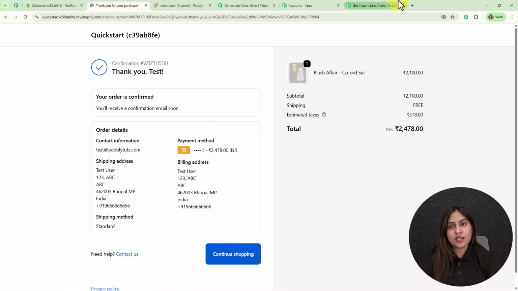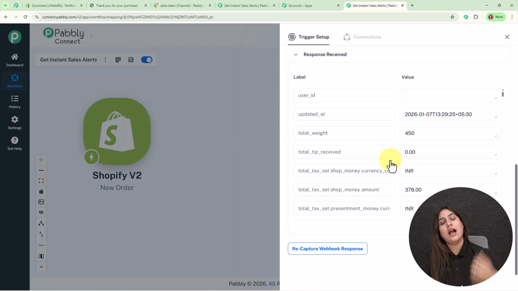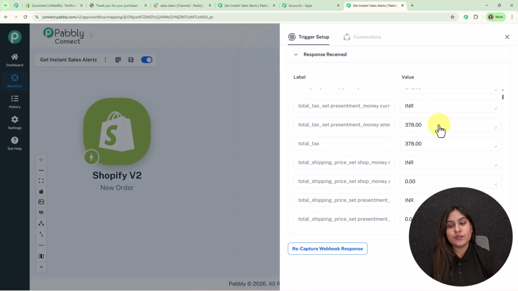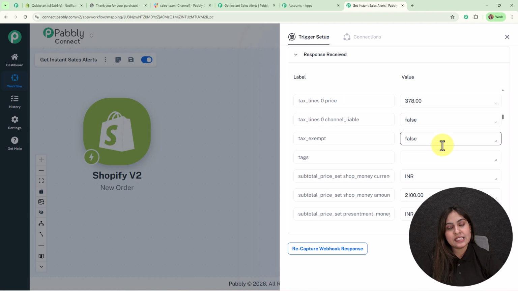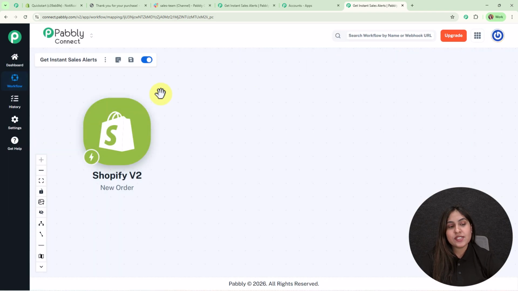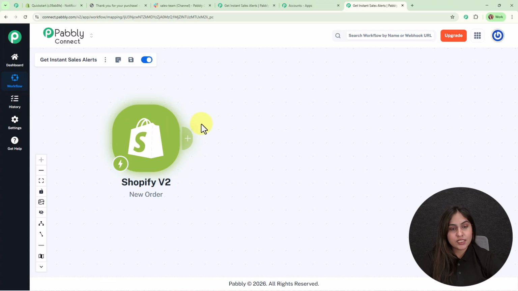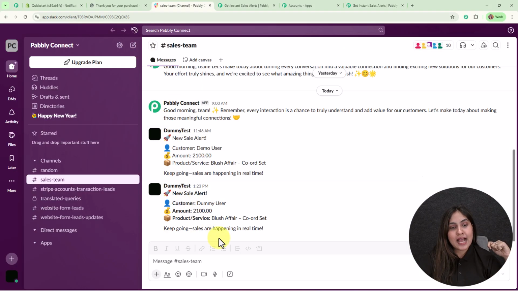So let's go and check our Pabbly's workflow. And here you can see we have received a successful response where we have received all the details about the amount and our customer details as well. So with this we have successfully set up our trigger over here. So once we have received a new order details, then instantly I want to send an alert message to my team on our Slack channel like this.